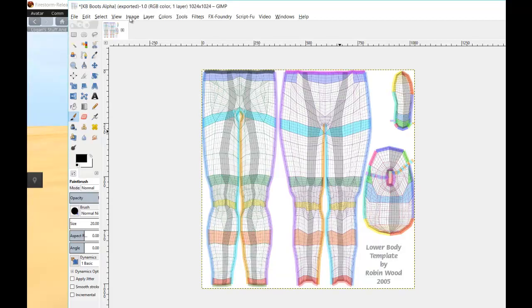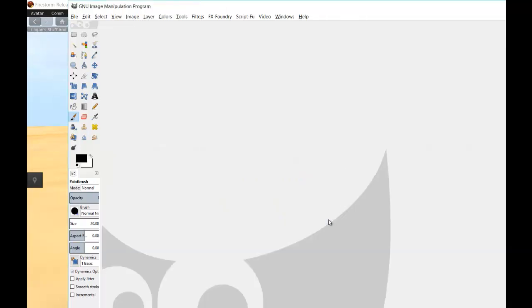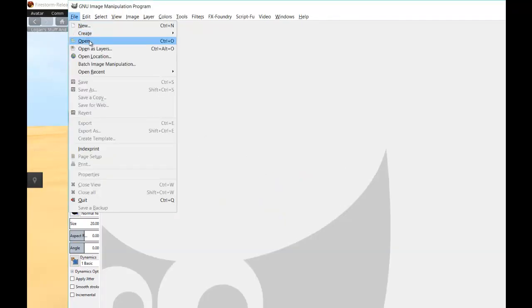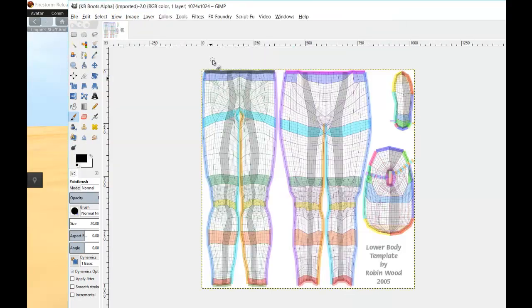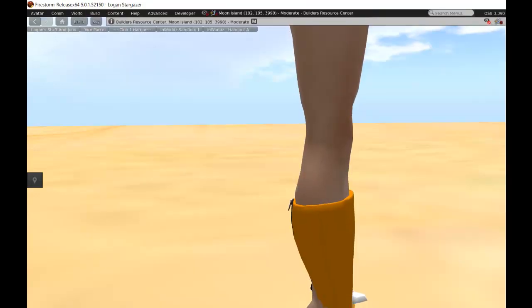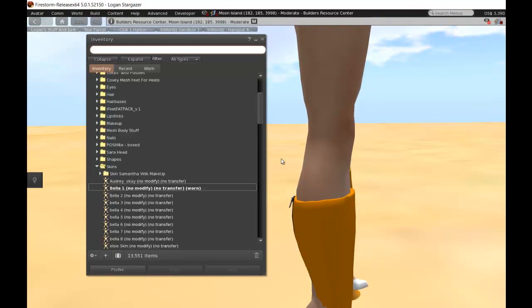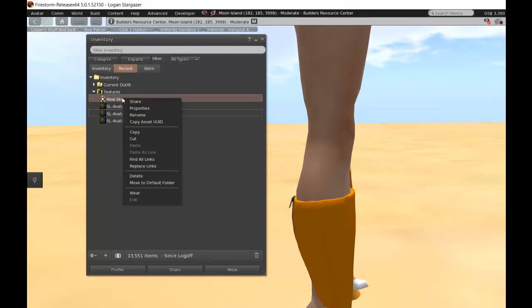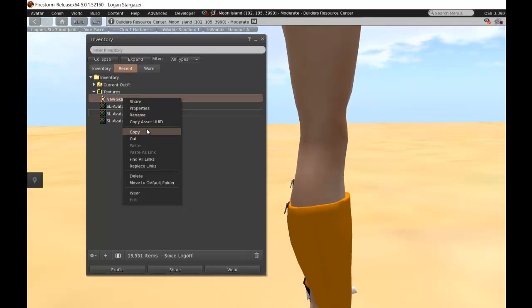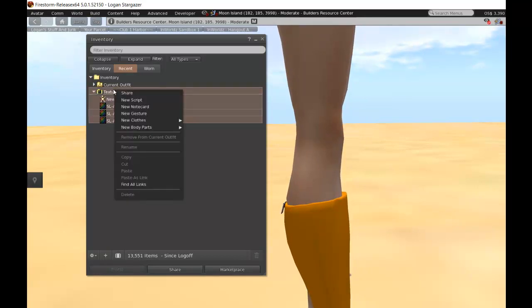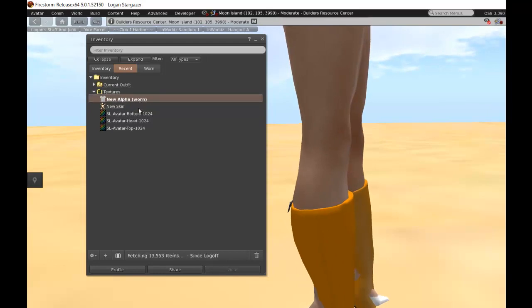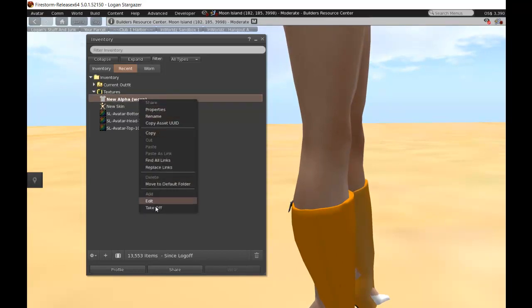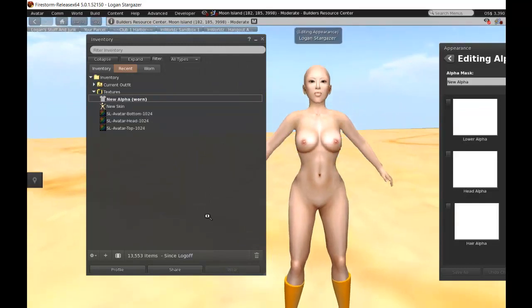Alright. Let's load that alpha texture I just created. Okay, time to make the alpha. So what I will do in world, I'll make a new clothing, a new alpha mask. I'll put it on. Edit it. Oh, pixel nudity, look out.